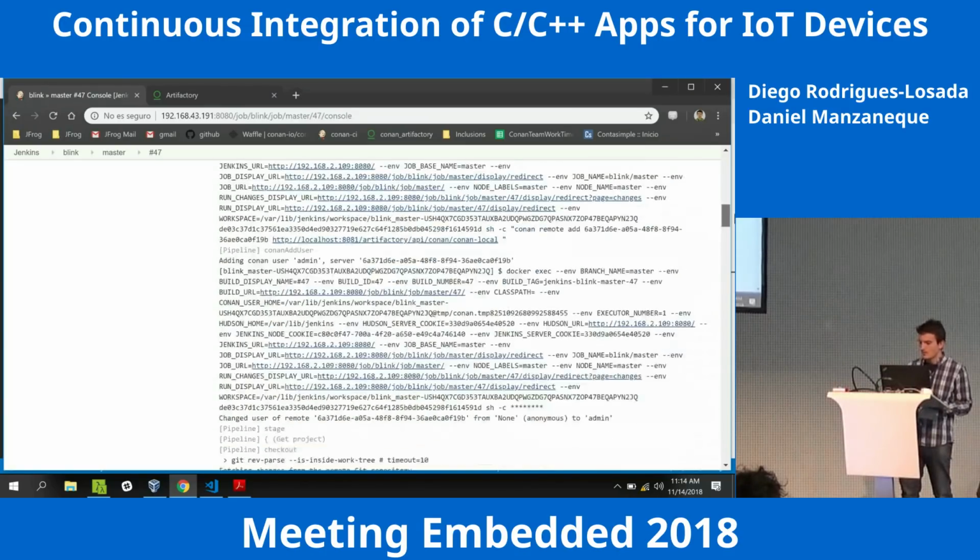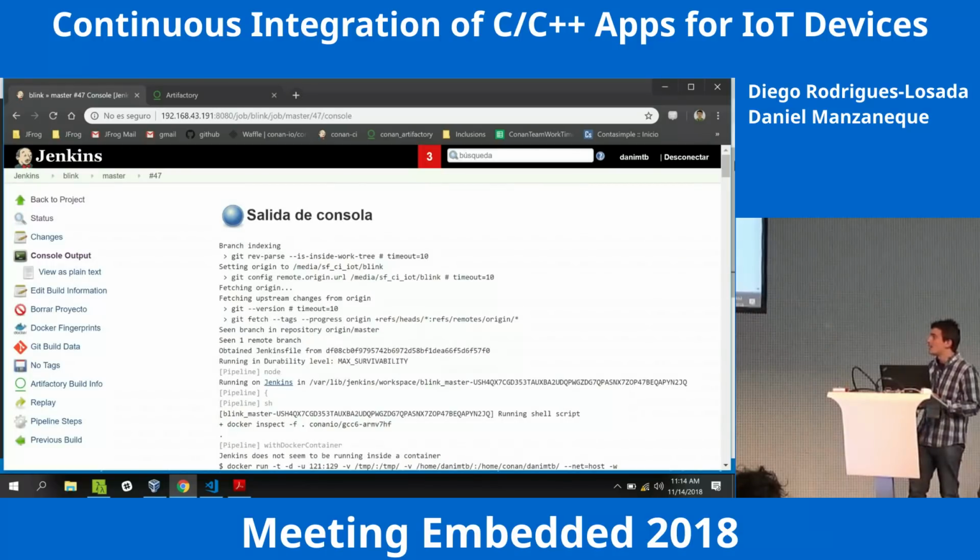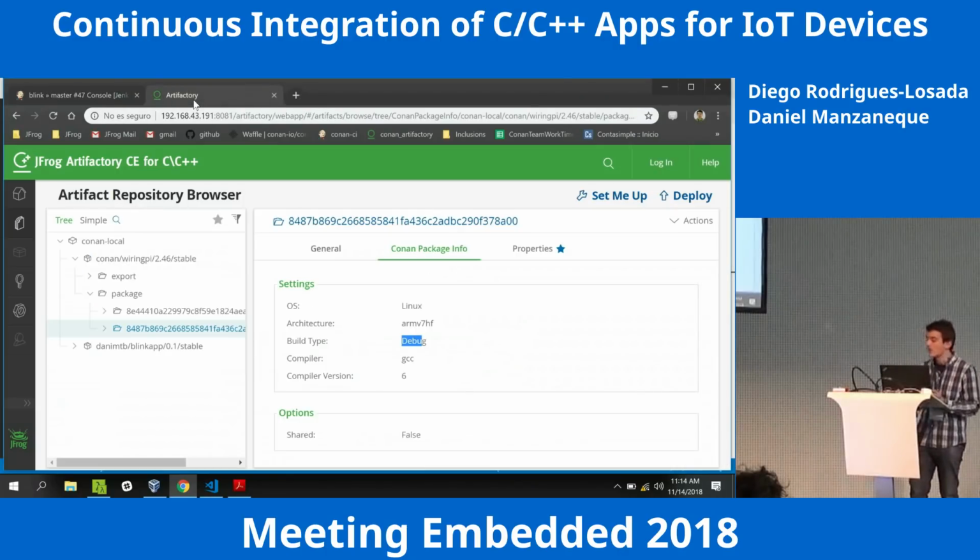So this achieves the goal that you don't have to rebuild and rebuild again your libraries, and that you have everything in control in your Artifactory repository. You have all your different packages controlled there, and even the application is here, so you can check everything.